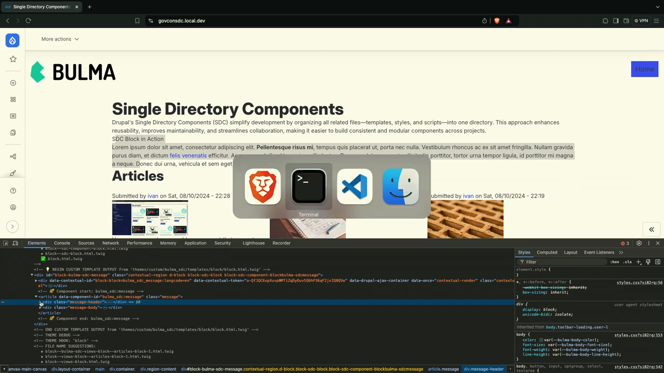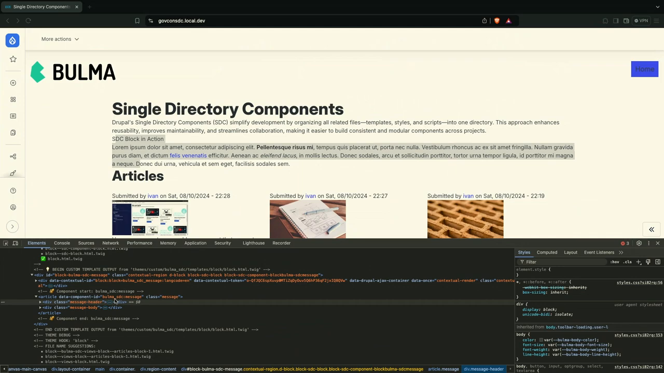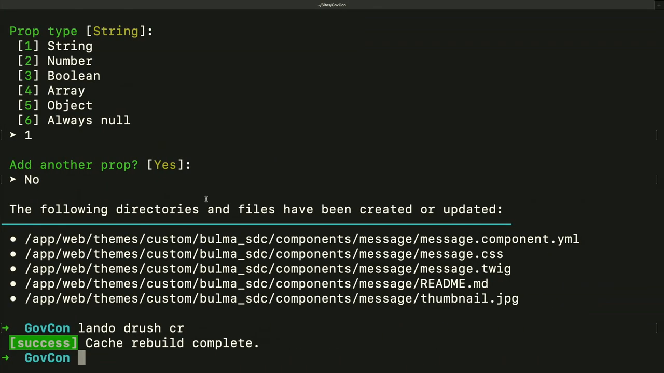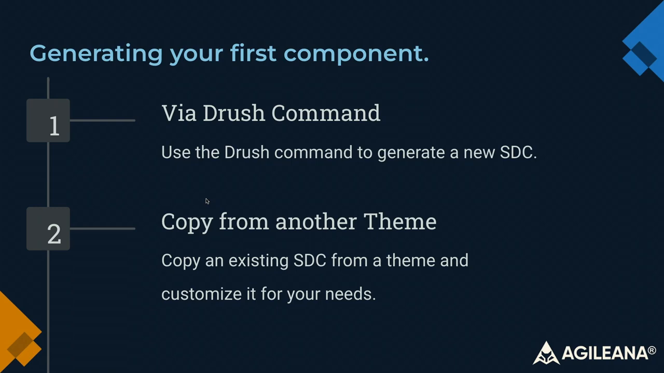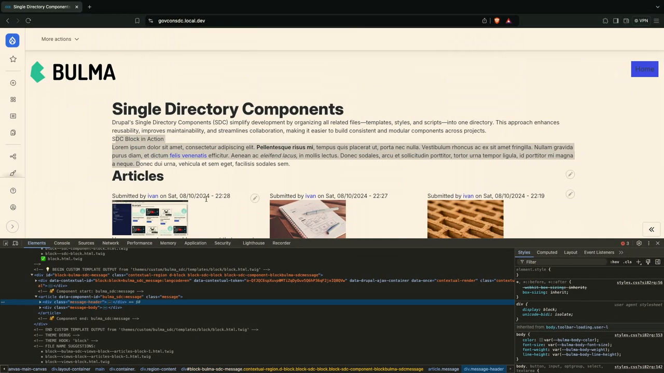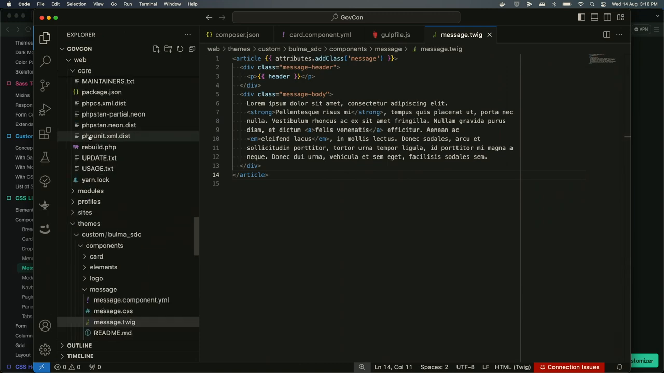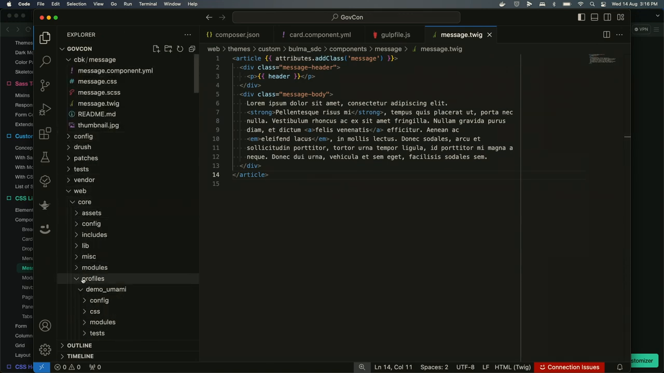To do that, I will show you the second way that you can create components. I remember I told you that you can use Drush, but you can also copy from another place. And in Drupal core, you can find some examples. So let's go back here. This is a default Drupal installation. I will go to the core.